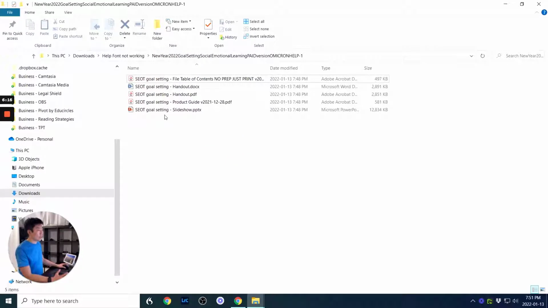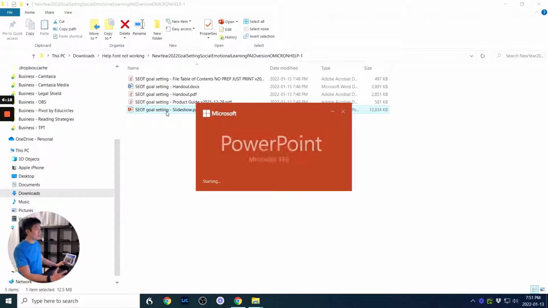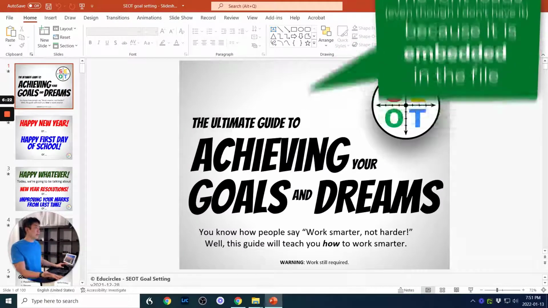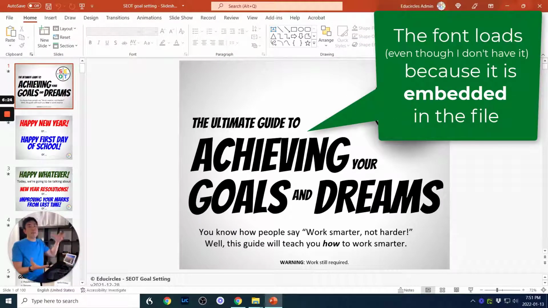So when I open up this slideshow, in theory, everything should be happy. The Bangers font will show up because I've embedded it into the file itself. So the font is now part of this file. I'm going to talk more about this in a second, but basically this should work on any computer and they can see everything fine. What does it look like if the font doesn't load properly?